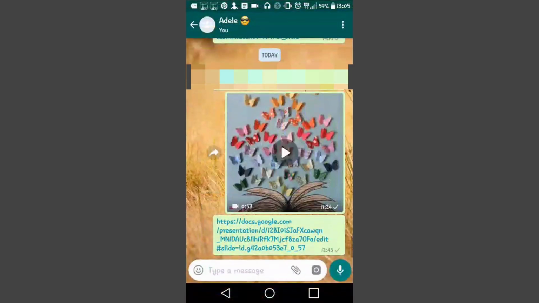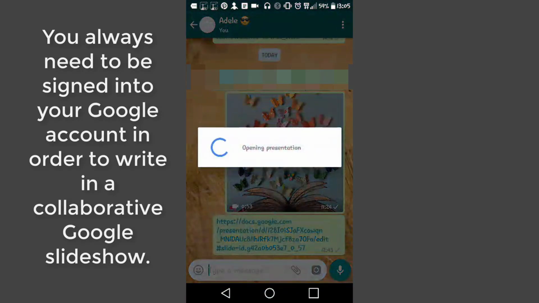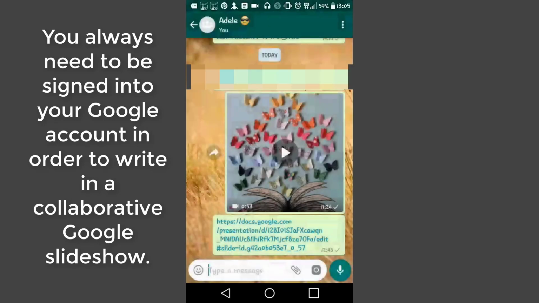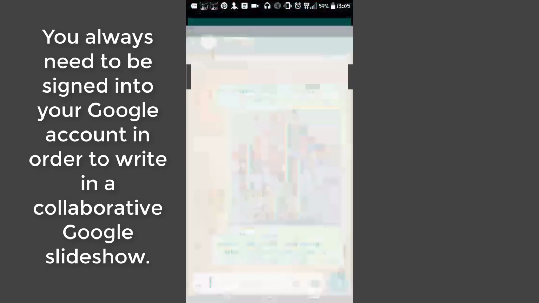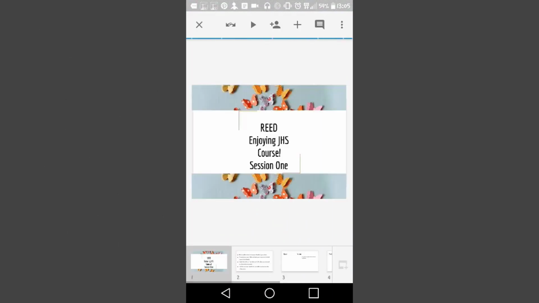So here's how it works on the smartphone. I sent the link to myself in WhatsApp, which is how a lot of you will get the link. You can also get it through email. And you have to be signed into your Google account in order to be able to edit a Google Doc, whether it's on the phone or on the PC.